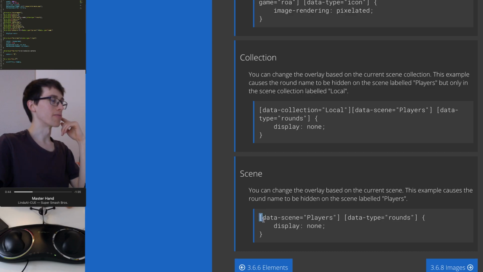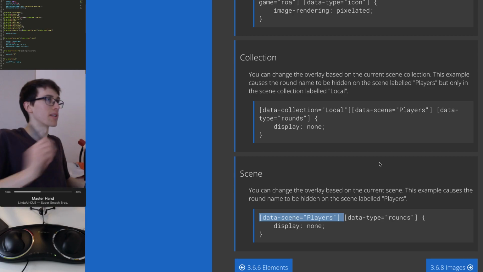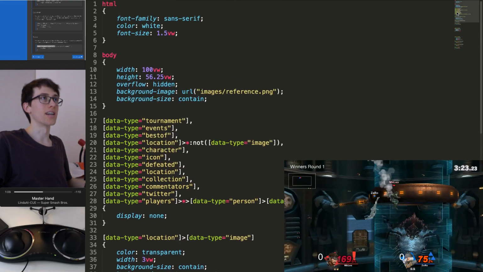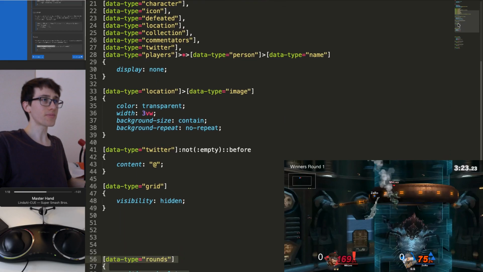So the way we reference scenes in the CSS is with the data-scene attribute, and if that's set to players, then this code will be executed. So what we want to do is grab this, get the space as well. Copy that. And go through all of these scenes and check which ones we want to be specifically on the game scene. Or the commentators scene, or etc.